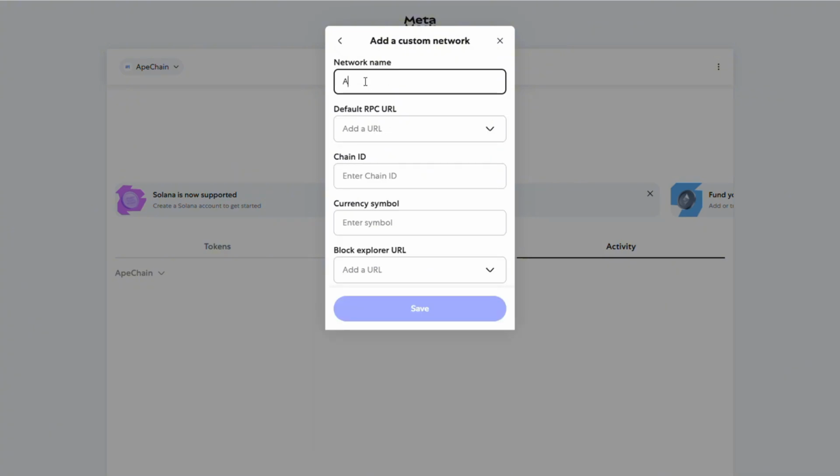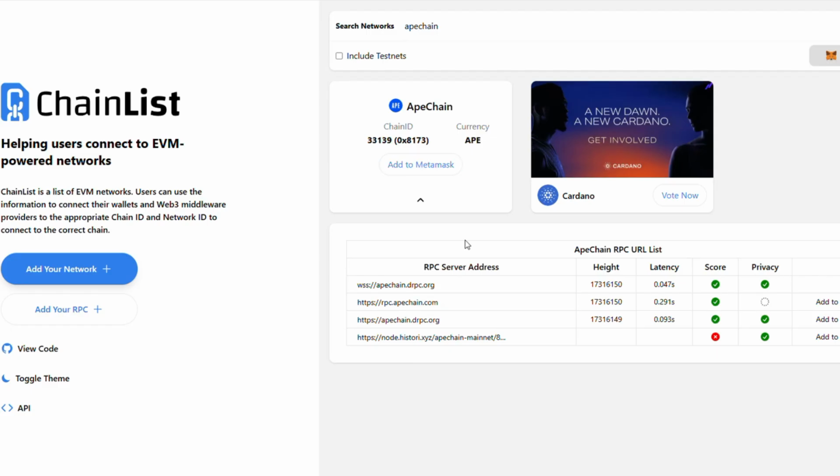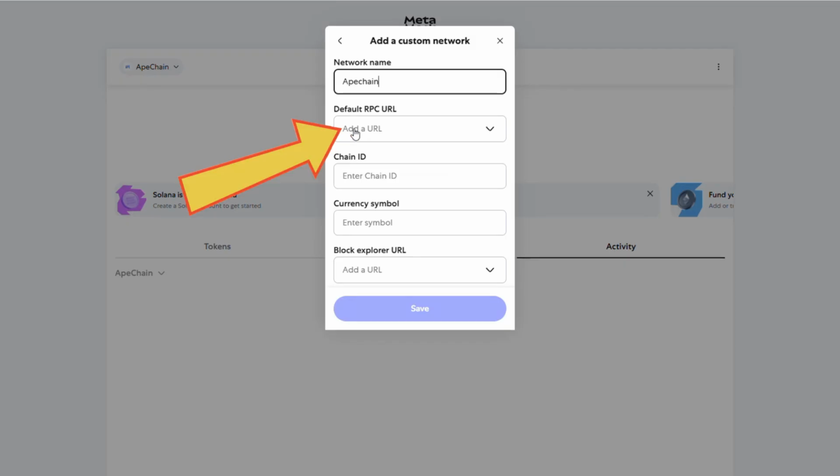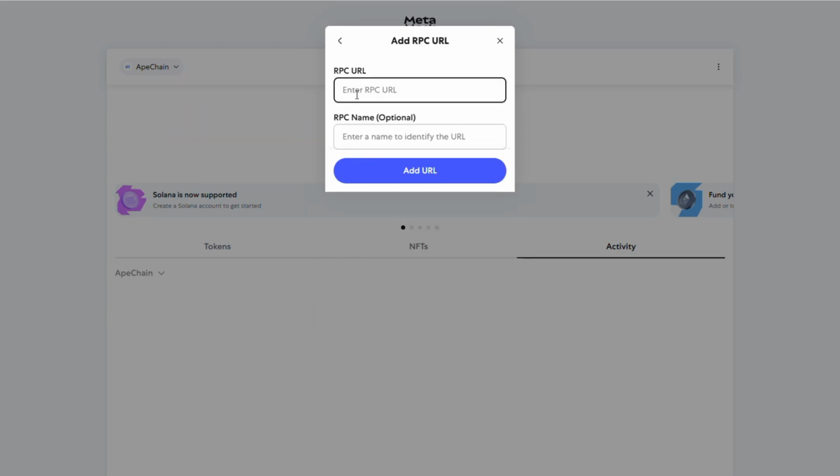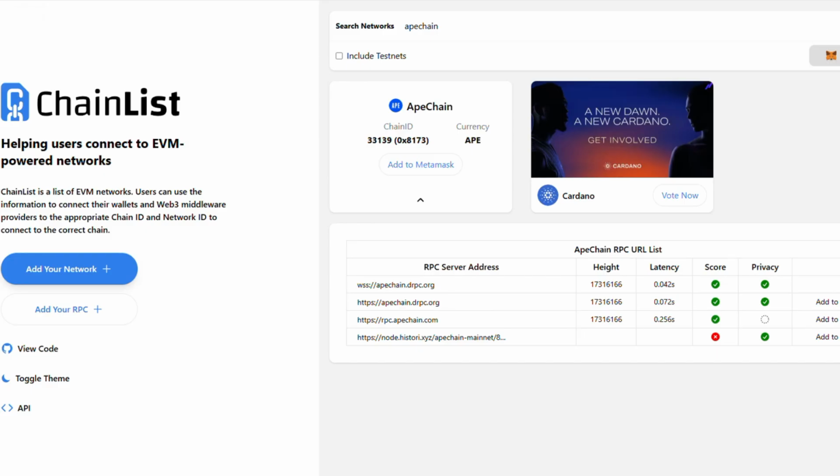Type Apechain as the network name. Now back to Chainlist, and let's copy one of the most stable RPC by clicking on it. Click on Add a URL, and then the button under it. Here you have to paste it. And click Add URL.